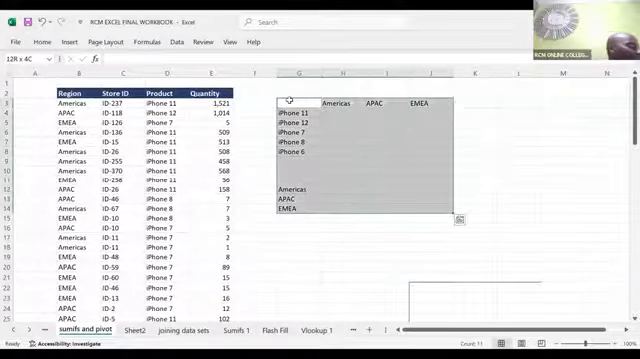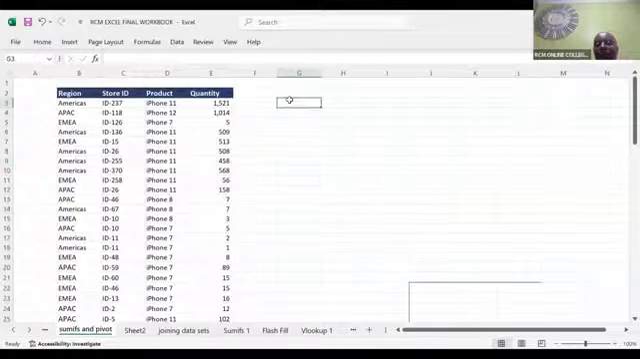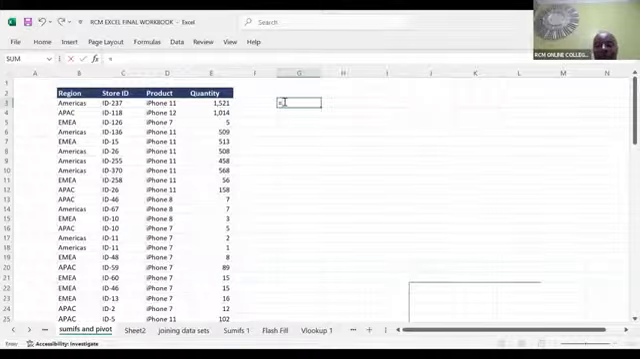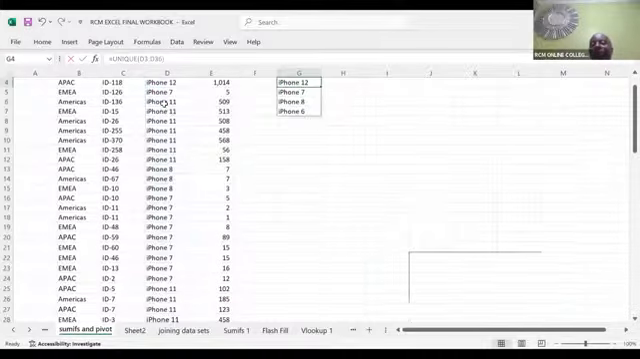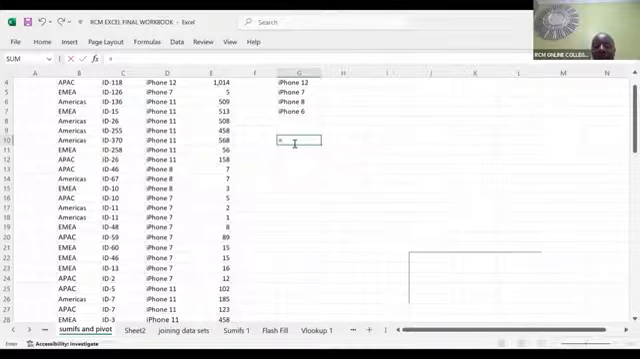This is what I did. Now for the product, I have iPhone and so on. I said I just want a list of unique items. So I came to iPhone, Control Shift, down arrow, enter. Then on the same column, I said unique.